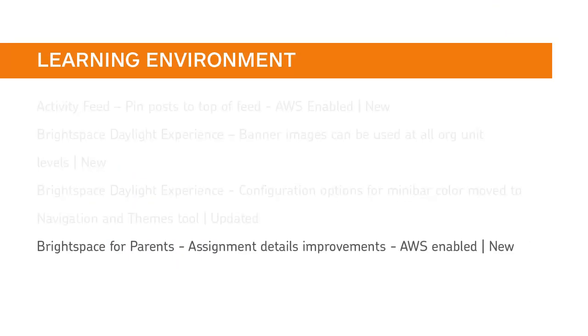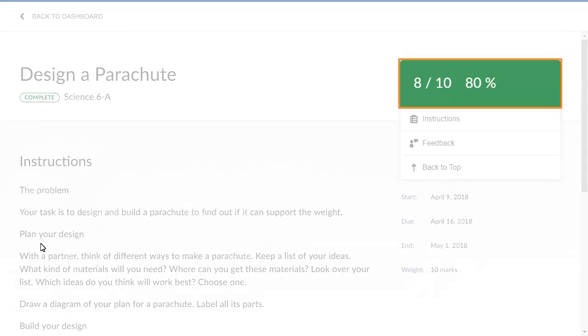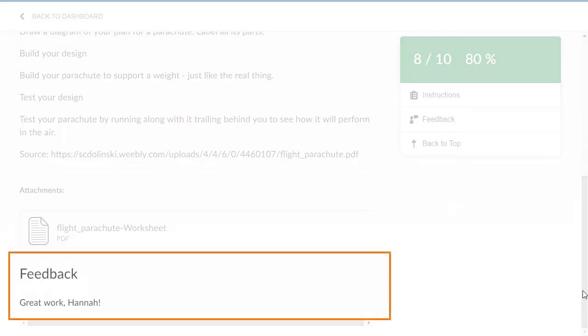Now, when parents view assignment details, they can see the assignment score as well as written feedback left by instructors. To provide more context on an assignment's impact on a learner's final grade, the assignment score is now visible to parents. Additionally, written feedback left by instructors now displays.